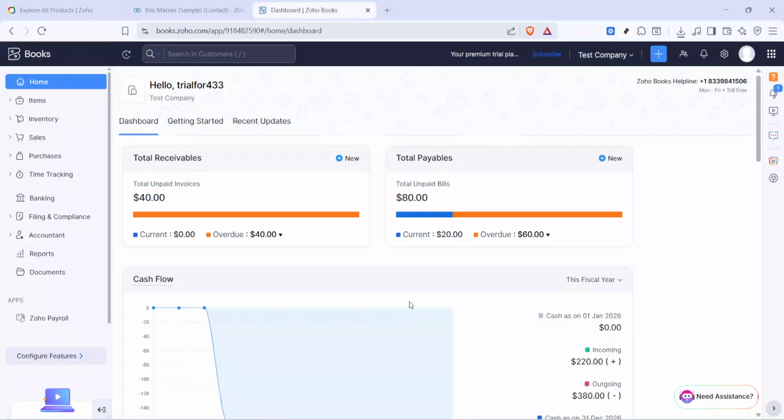In today's video, I'm going to teach you how to split expenses in Zoho Books. By the end, you'll know how to take a single expense and allocate it across multiple accounts, so your reports show exactly where every dollar went.